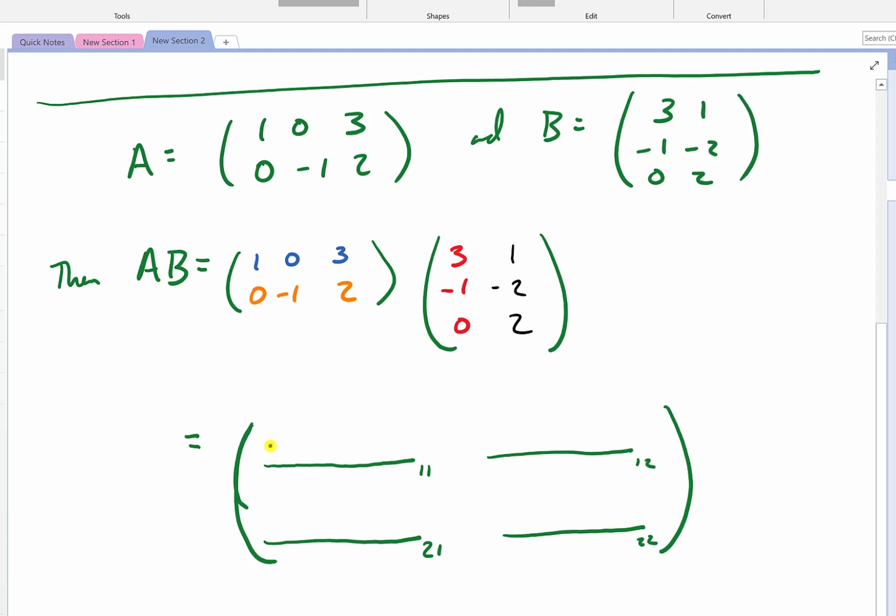So we're going to take 1 and 0 and 3, and we're going to multiply these two. So we're going to do 1 times 3, and we're going to do 0 times negative 1. Let me put a dot there, and we're going to do 3 times 0. And I'm really running out of colors here. I guess we'll just use black for the add.